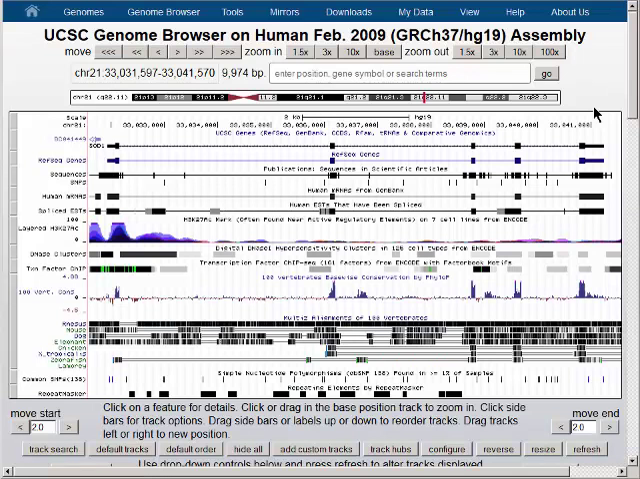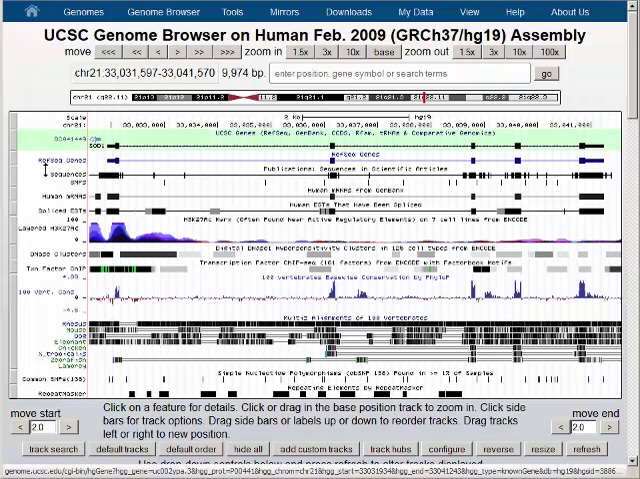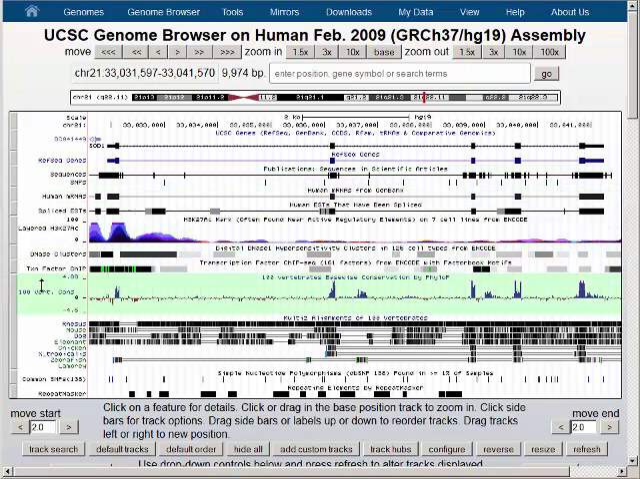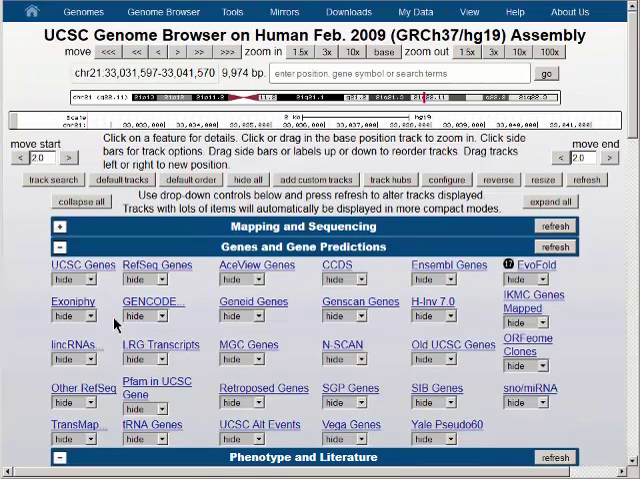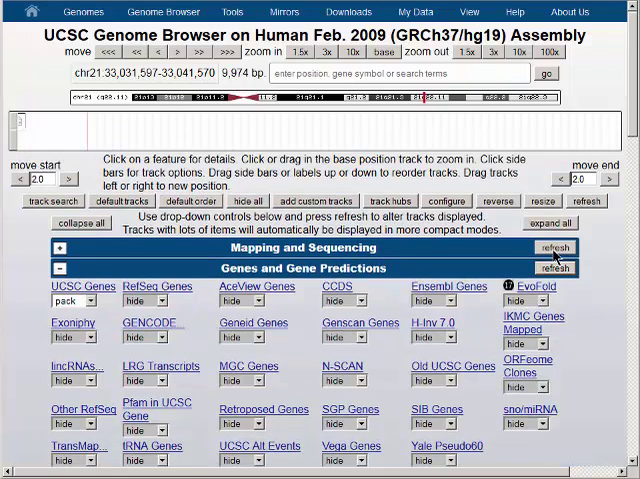The main browser graphic page shows the default location, the SOD1 gene, and a number of data sets are turned on. You'll notice that the large boxes represent exons, which will be our goal to obtain those coordinates, and the thin lines are introns. At the bottom of the browser, we can use the hide all button to eliminate all of the extra tracks and then turn on the UCSC genes track to pack. Using the refresh button, we turn the track back on.